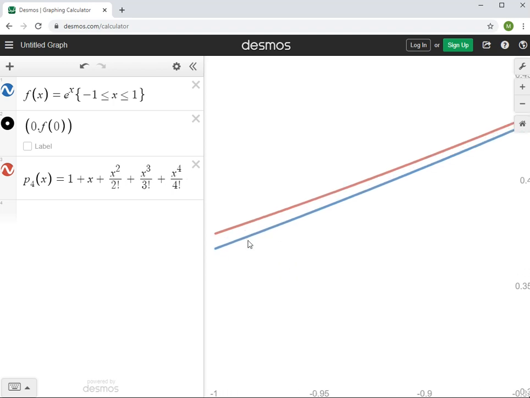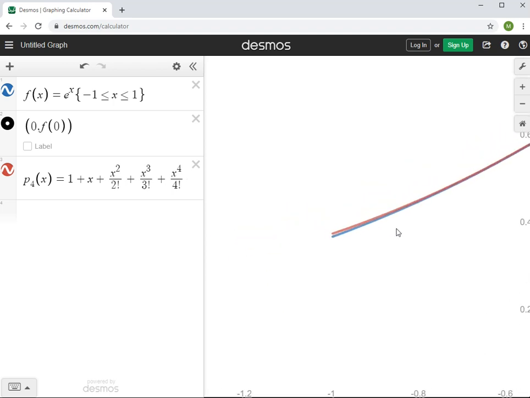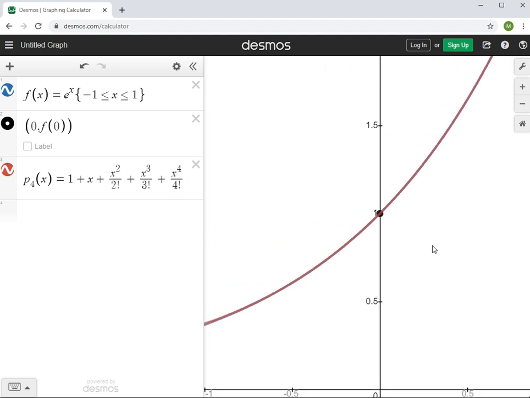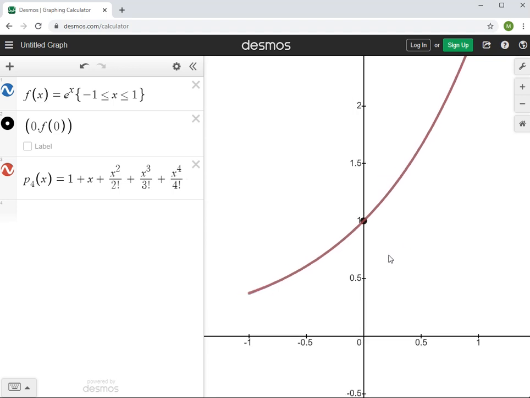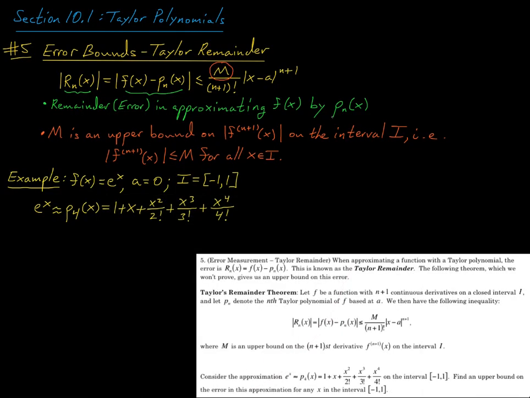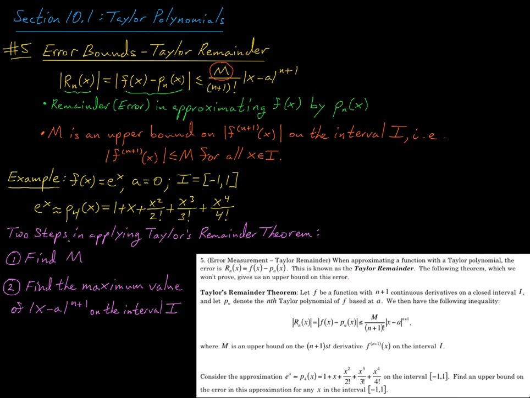Now notice if I zoom in towards one of the endpoints, I do start to see that there is some gap. So there is error. If you go close to the base point, things are really, really close. You can hardly see any gap. It's at those endpoints where it looks like we're getting some gap. And our job, again, is to find an upper bound on that gap. So there's really a two-step process in doing this. Our first job is to find this number M. And then the second job is to find the maximum value of this quantity, the absolute value of x minus a to the n plus first power, on the interval I.